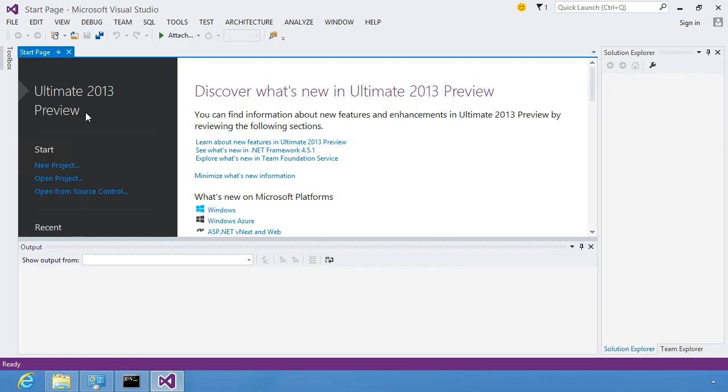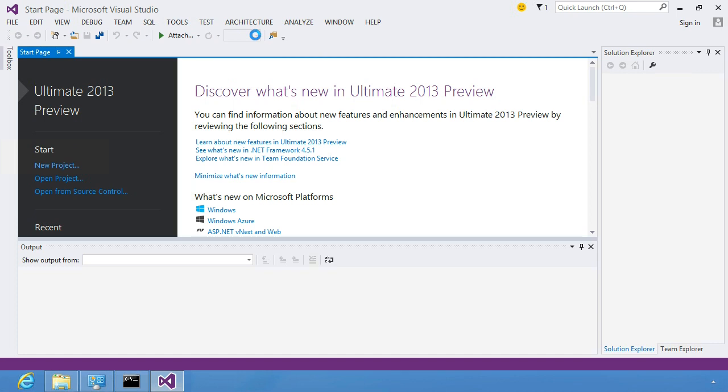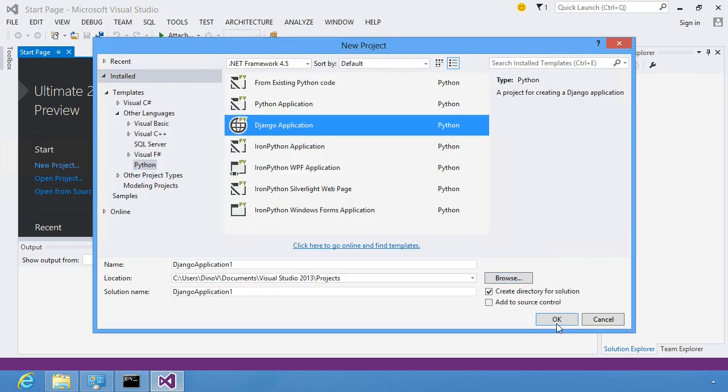We've also made a number of improvements to the project system in 2.0. These include virtual env support, show all files, and a number of performance and bug fixes. So to demonstrate some of these, I'm going to use a Django application. So I'll do File, New Project, and create a new Django application.